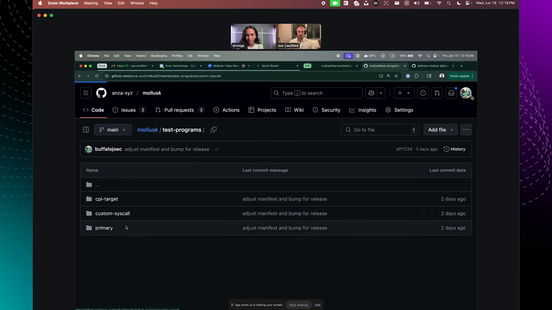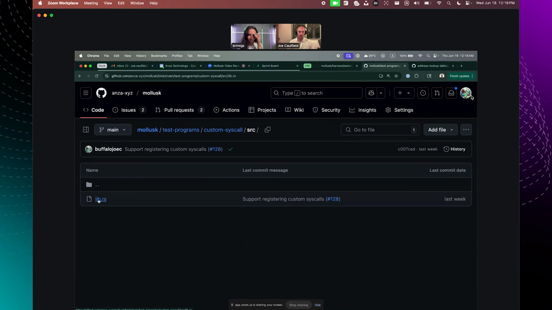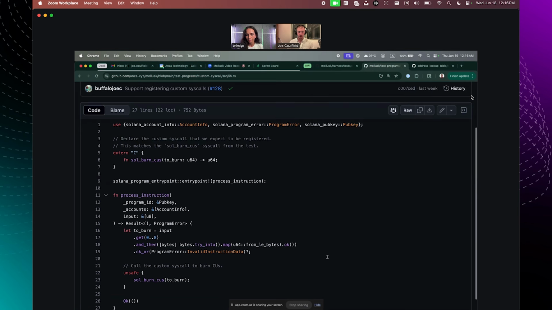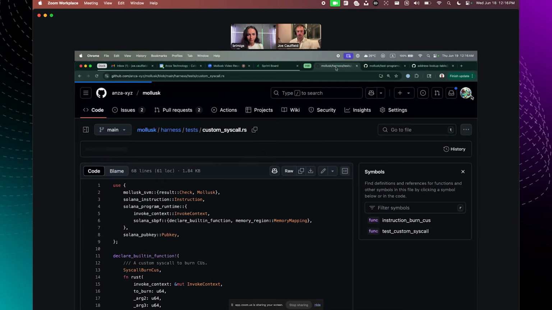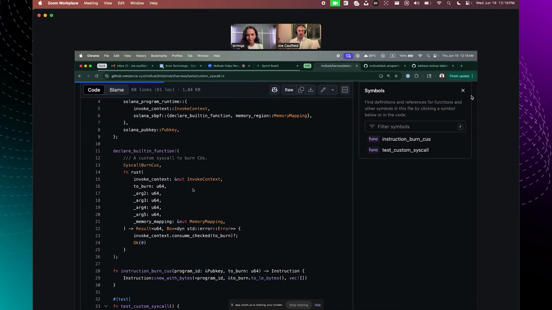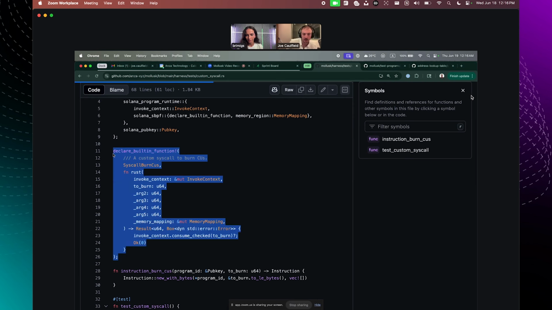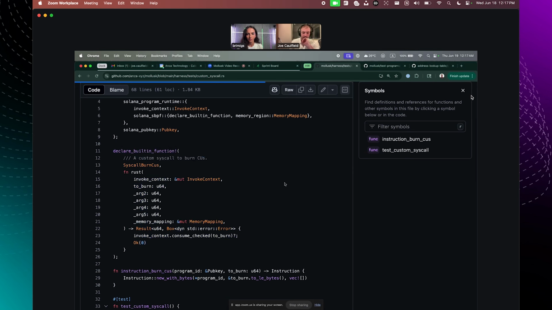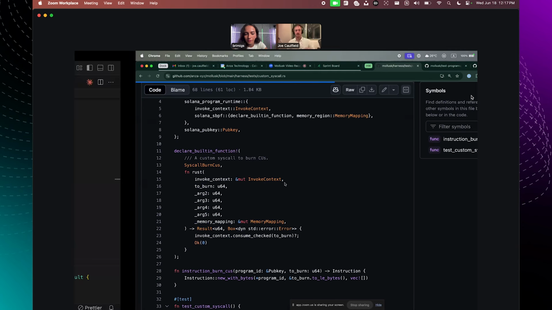So you can see there's a custom syscall test and a custom syscall program, and this will show you how to do it. It's pretty straightforward on the program side. The test side is where I think this is going to get a little tricky, because what we need to do is figure out how we can declare this built-in function. Oh, we can reference state that is instantiated in our test environment. So I don't know. We'll see if we can do this.